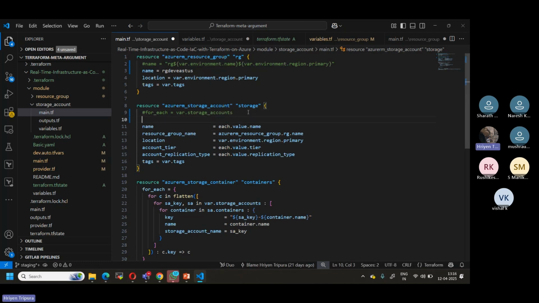Let's understand count. If I have to create, based on this value, count is equal to, I can give, let's say, 10. That means based on this configuration, 10 storage accounts will be created. But as I told you, I don't want to do this. What I want to say is, if this particular storage account SKU is Standard, then only create the storage account. Otherwise, don't create it. Can we do that? Yes, it is possible.